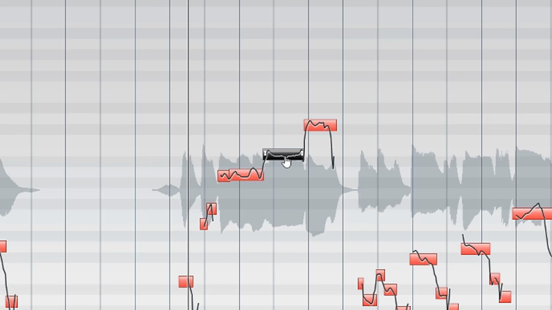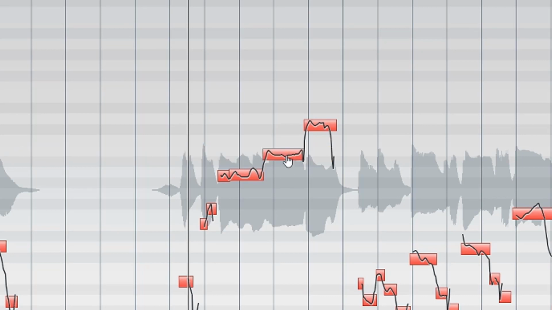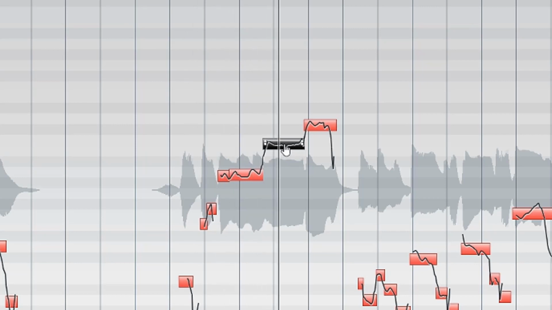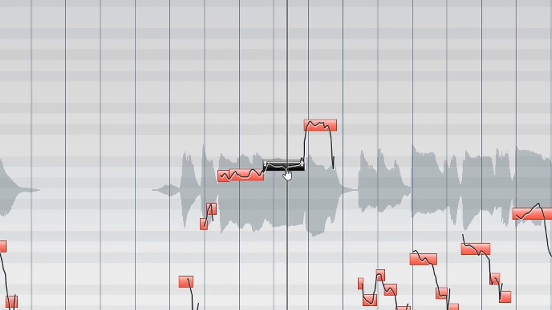So we might say here, that note there, I didn't like that note, it wasn't quite in. We can manually move it to find a note that's suitable. Don't keep me waiting. Now that's no good.